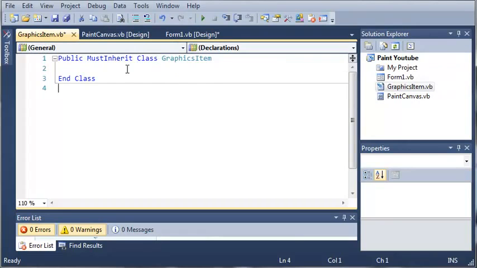That means that basically when a developer wants to use this graphics item class, they cannot directly make an object of graphics item. It forces them to use a different class that inherits from graphics item. So let's say we've got graphics circle, like what we're going to use later on. Graphics circle inherits from graphics item, so we can create a graphics circle object but not a graphics item object, because it cannot be used unless it is inherited by another class.